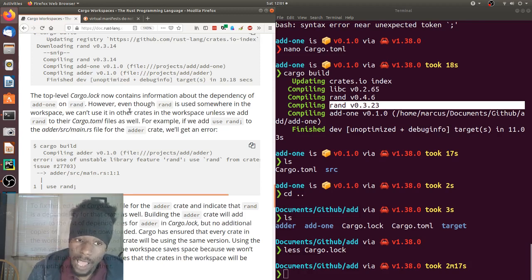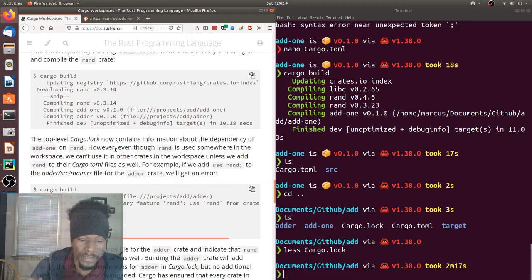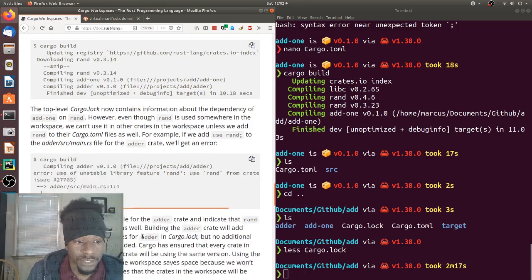However, even though rand is used somewhere in the workspace, we can't use it in other crates in the workspace unless we add rand to their Cargo.toml files as well. For example, if we add use rand to the adder/src/main.rs file for the adder crate, we'll get an error. Which makes sense, because even though one of the crates in the workspace said we need rand as a dependency, the other ones didn't explicitly state that they also need that dependency, so they can't use it, regardless of whether it's available. That makes sense. They shouldn't be using it.